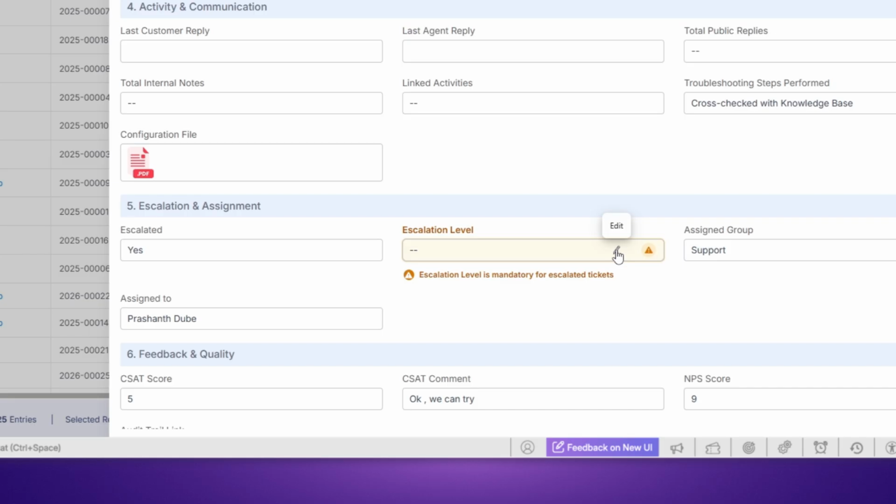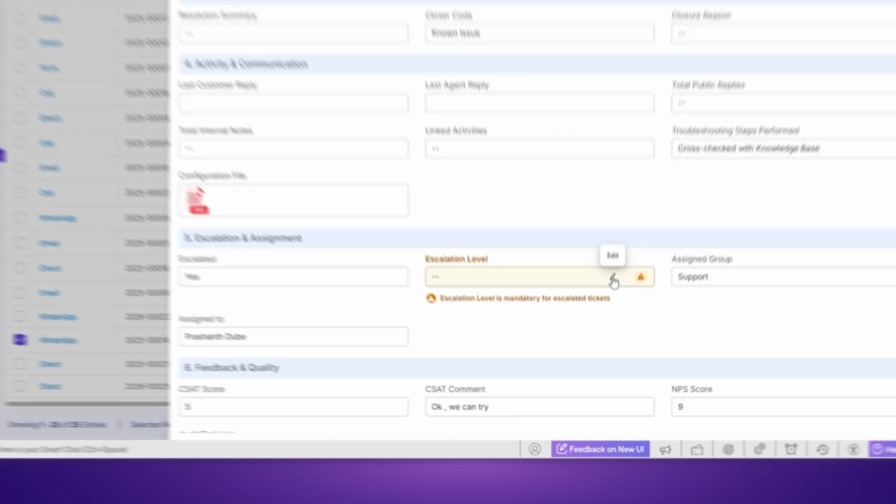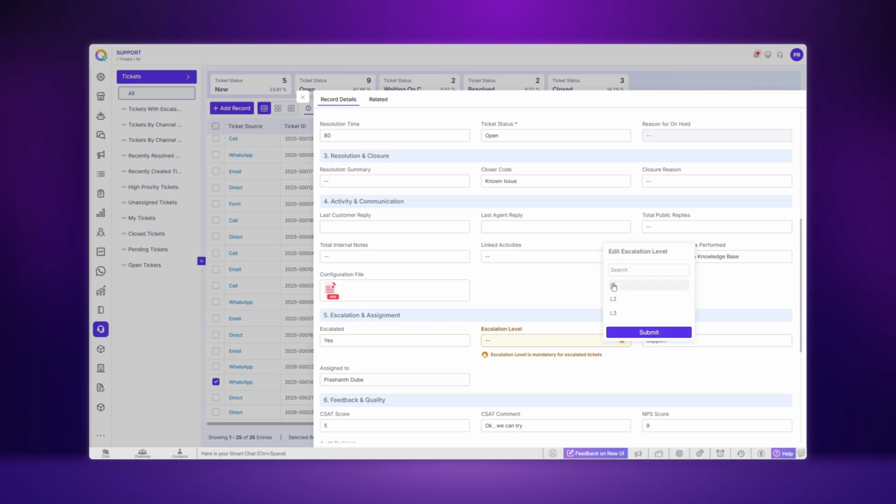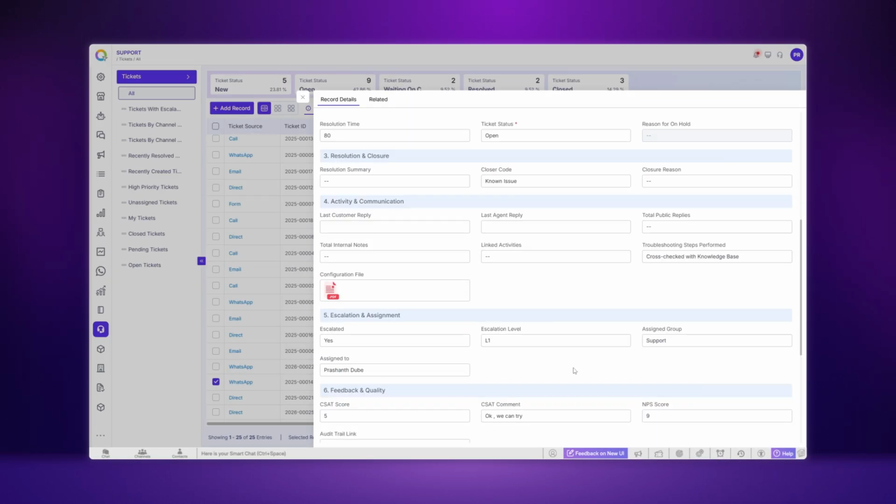By making the escalation level mandatory whenever a ticket is escalated, organizations can maintain accurate ticket information, improve prioritization, and ensure that critical issues receive the attention they require. That's how you can configure a field-level validation rule in Office 24 by 7.